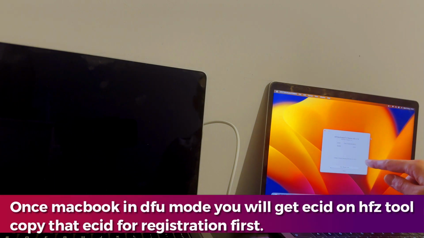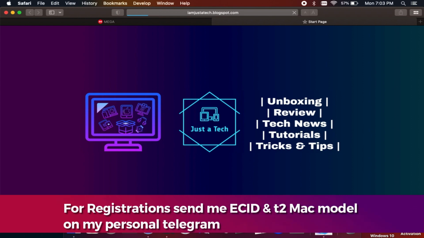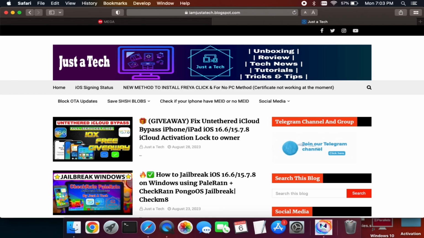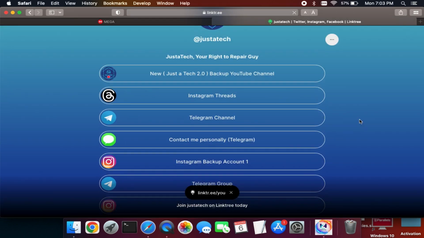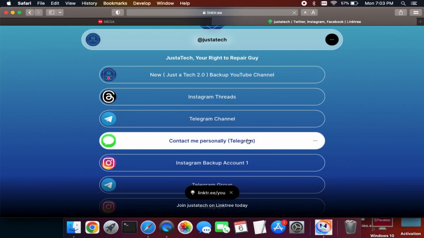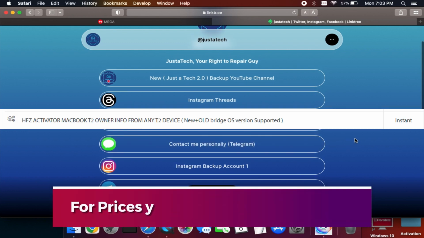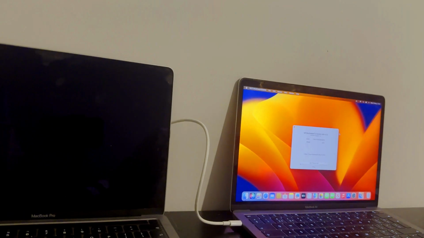Now once your MacBook is in DFU mode, you will see the ECID on your HFZ tool. That is very important, so that first you can register your device and use it. To register your ECID, it's very simple: copy the ECID that's showing on the HFZ tool and send it to me with your model number. You can contact me on my personal Telegram for the direct registration. All the social media handle links and the Telegram links are in the description and on my blog, so you can check them out. Once your device is registered, you are ready to use the tool.